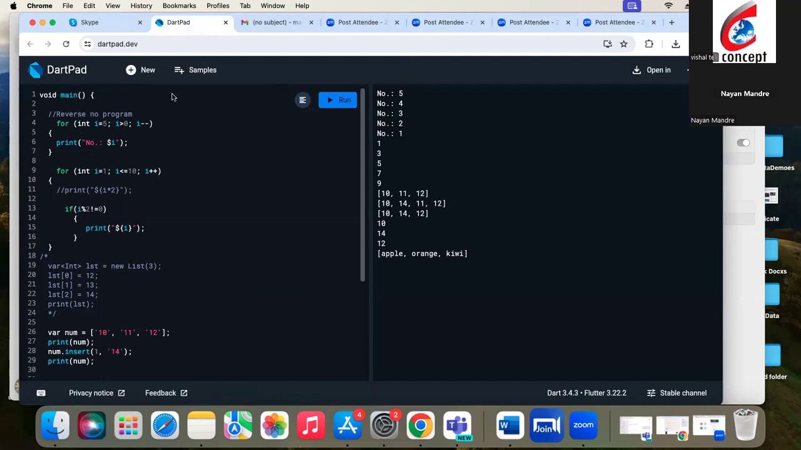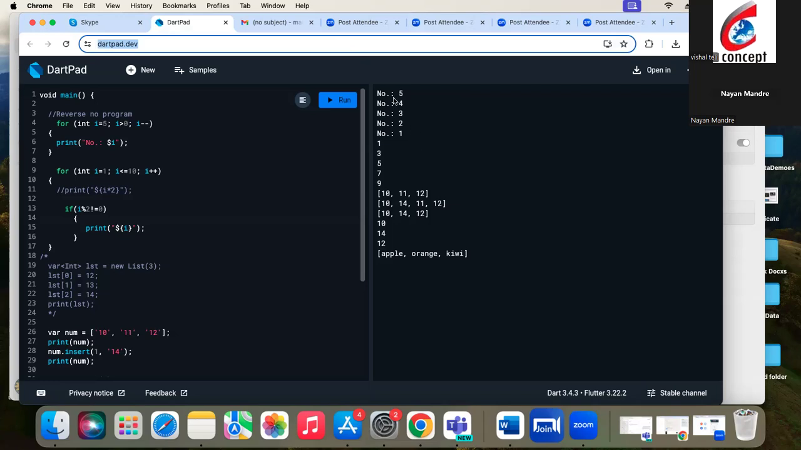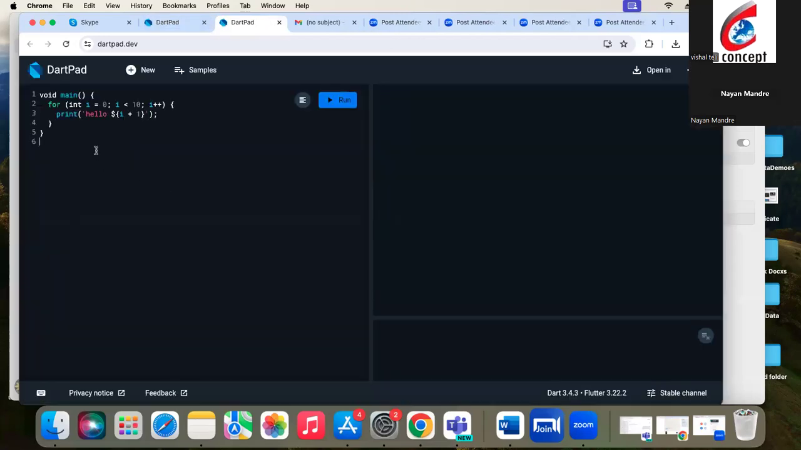Create a new tab. Don't refresh, just go to a new tab. Just create an area of circle program.